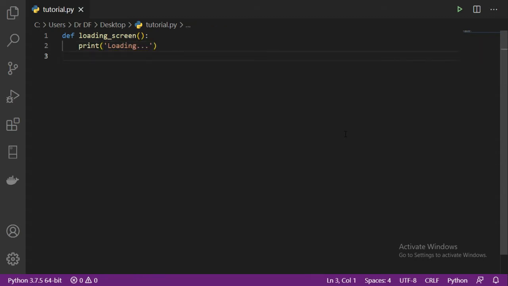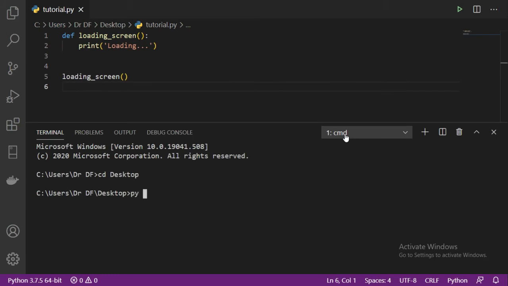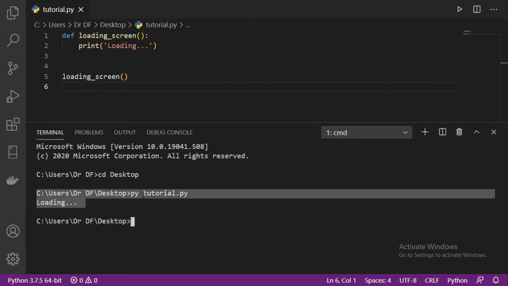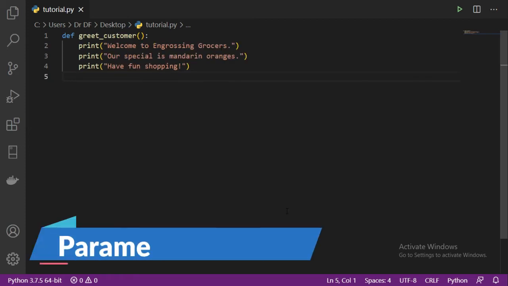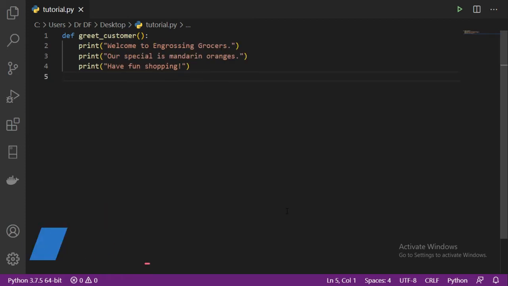That's it. For the second instruction, to call this function, we should just write loading screen in two parentheses. So let's run this, and we have loading printed to the console. Now let's go back to our first code of the Engrossing Grocers. Now our code is working perfectly. We printed what we want, explaining that our special is mandarin oranges.